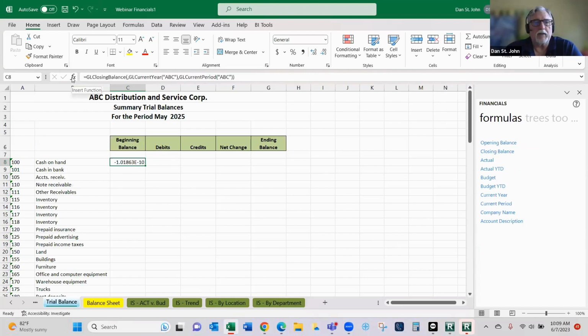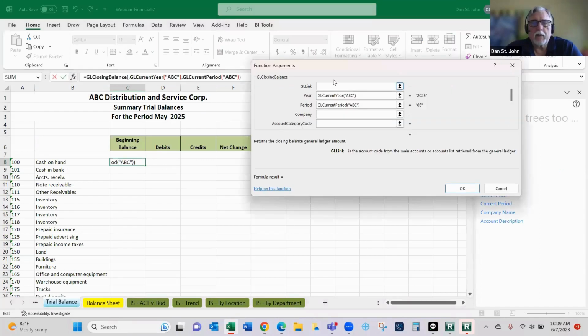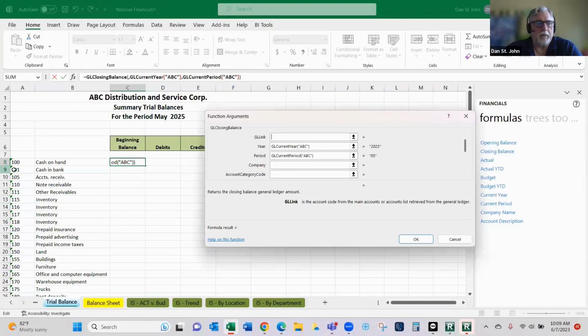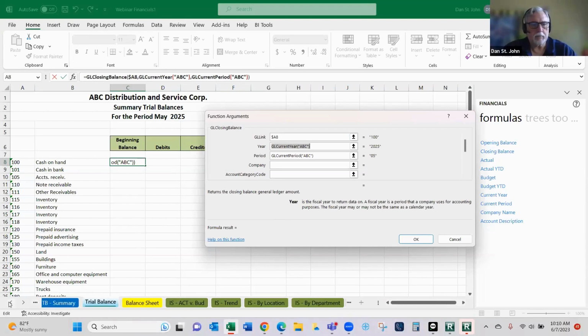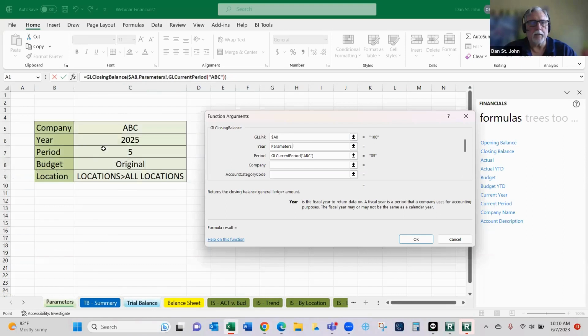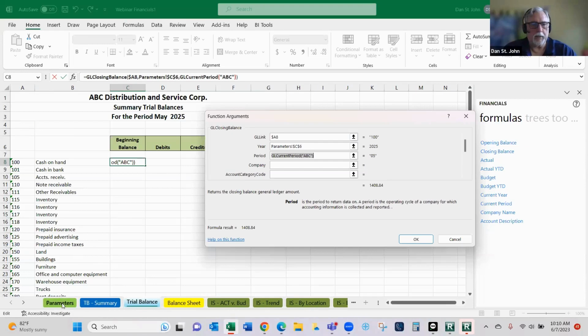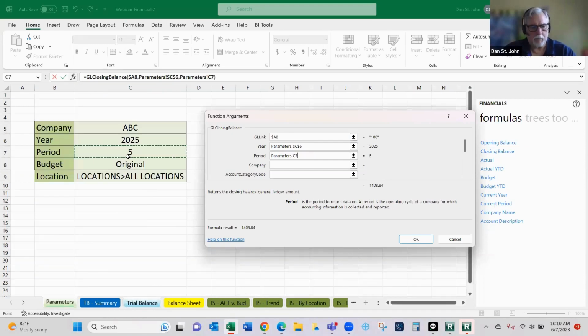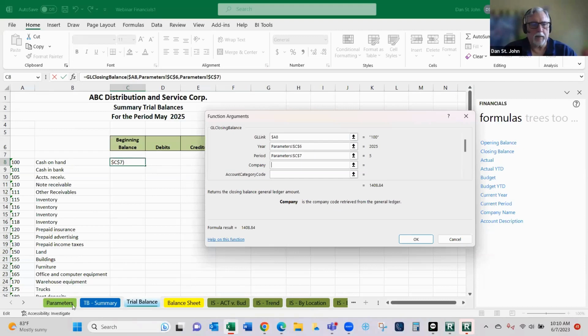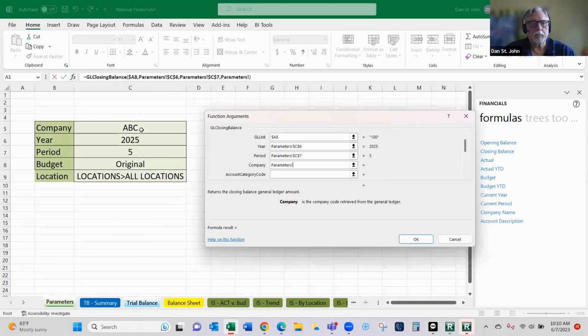Okay, and then I'm going to come up here to my function button. And these are fields that have to be filled in. So I'm going to tell it, okay, what GL account? So that I'm going to anchor it in there, hit tab. Now I'm going to come back to my parameters for the year. Tell it where I'm going to find my year and my period and my company. And that's really all I need here.